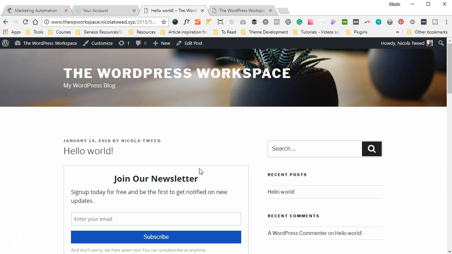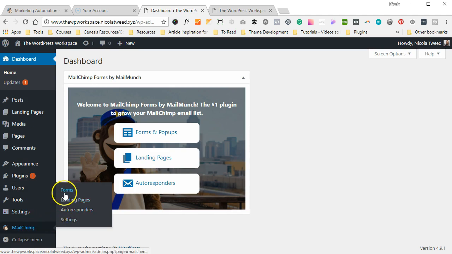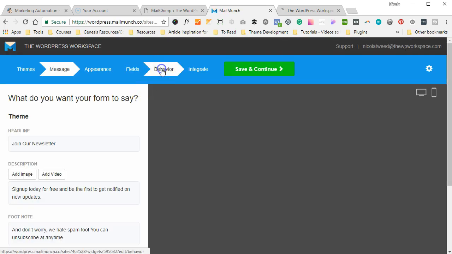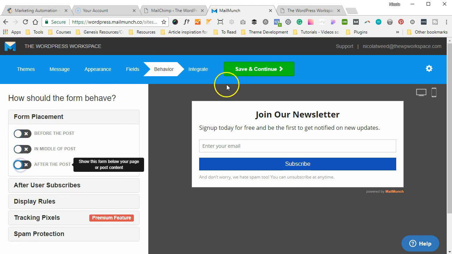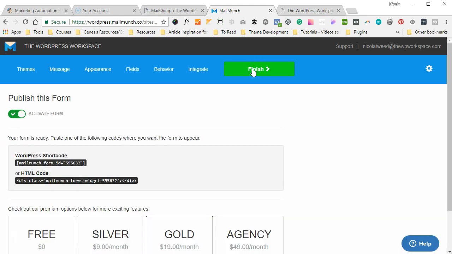Sign up forms. Okay, so let's go back, dashboard, and go to our Mailchimp again. So let's go there, forms, and we're going to edit it because obviously we don't want beginning, end, everywhere else. So we'll click edit. We'll go to our behavior and we'll deselect all of these options. Click save and continue and publish this form. And before we click finish, I want to show you something. Okay, your form is activated here and it says your form is ready. Paste one of the following codes where you want the form to appear.